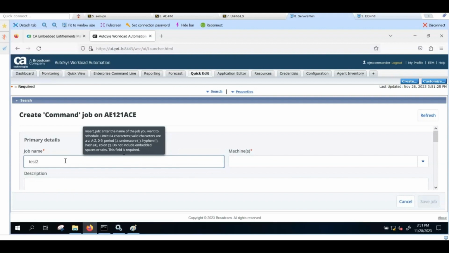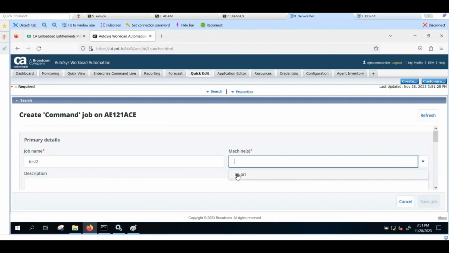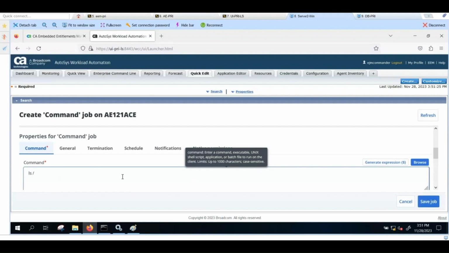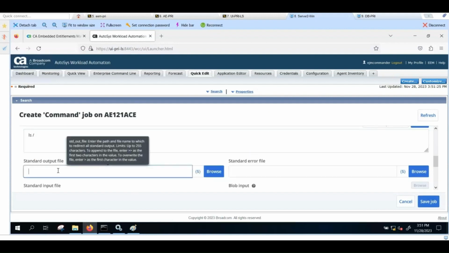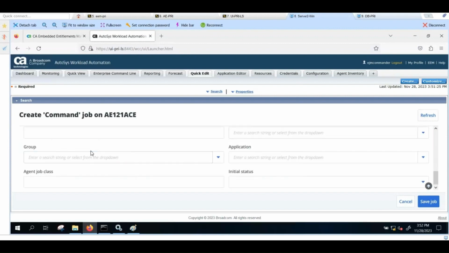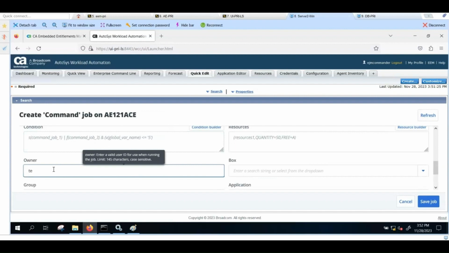We enter the job name and select the agent machine to execute the job. We enter the command the job will execute, for example, the ls command. We also enter the standard output file for the command output, and the standard output error file. We also enter the job owner. This is the user that will execute the job in Linux. And we save the job.